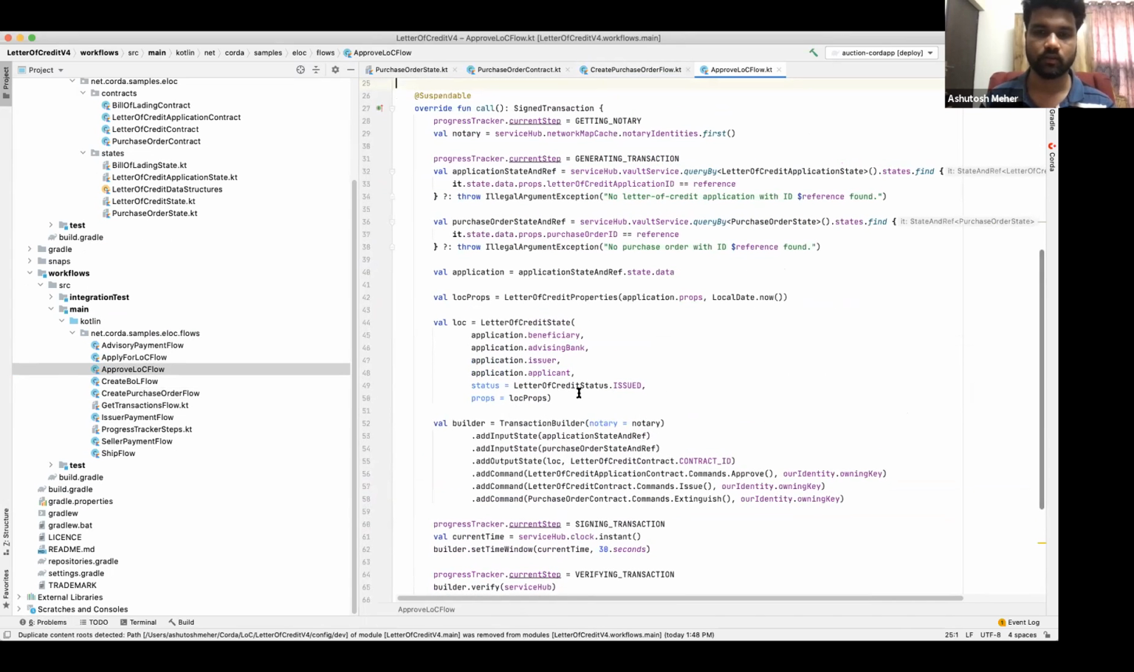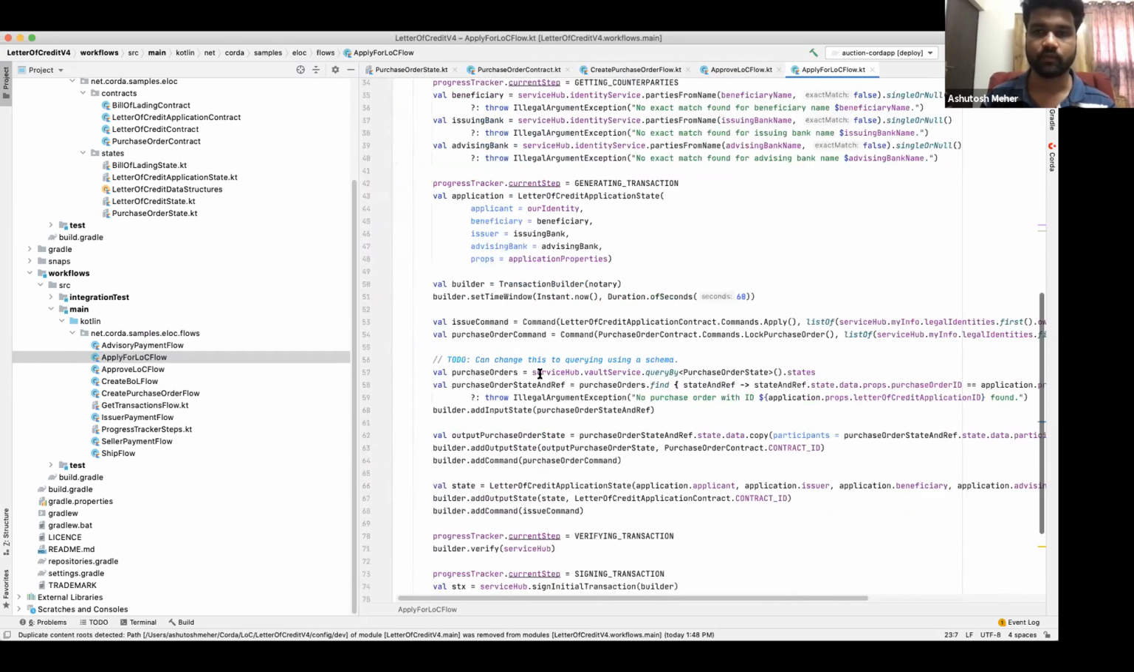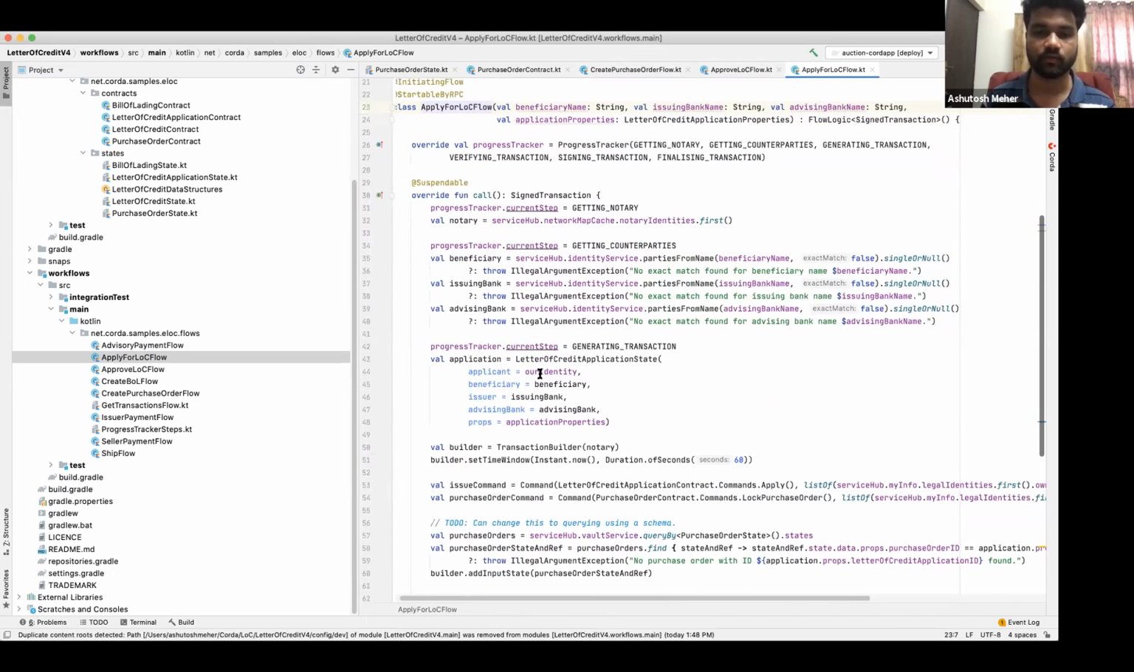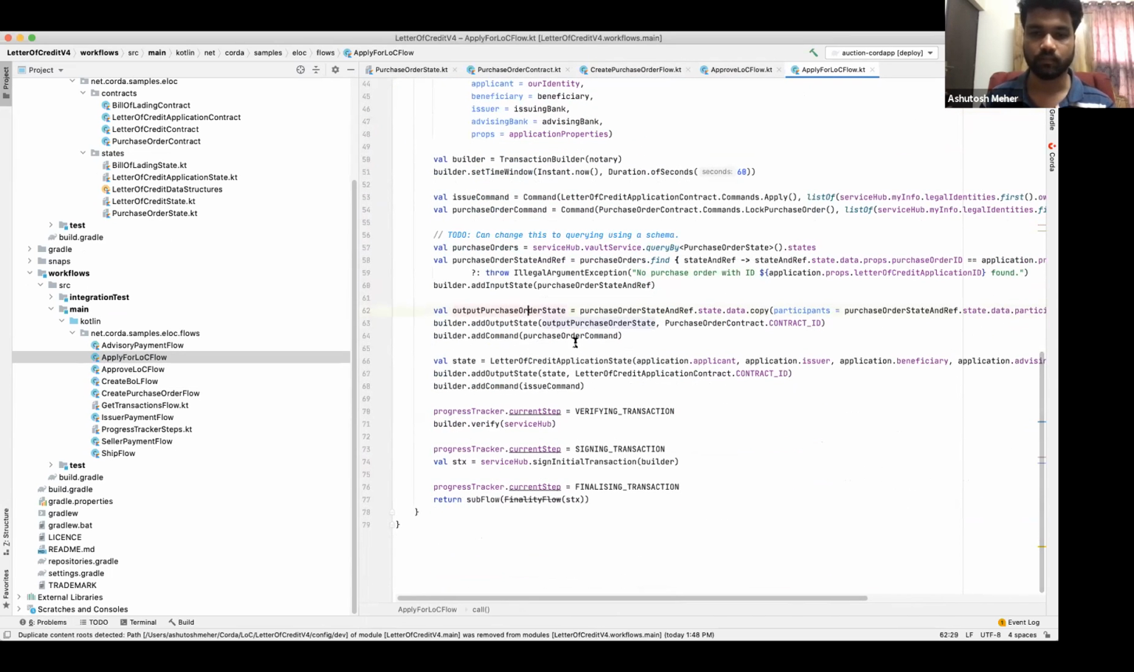Yeah. So this is your apply for letter of credit. If you get into this and look at the transaction here, this is your letter of credit state, and finally we are using the transaction builder, and we're incrementally going ahead and adding our states. We have an input state, which is our purchase order, which we already had on the ledger. So basically we're just querying the ledger.